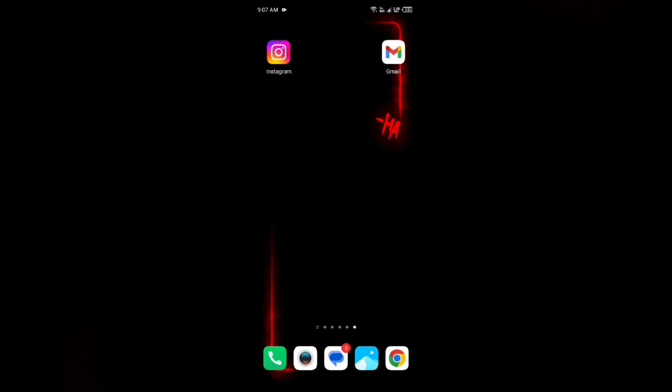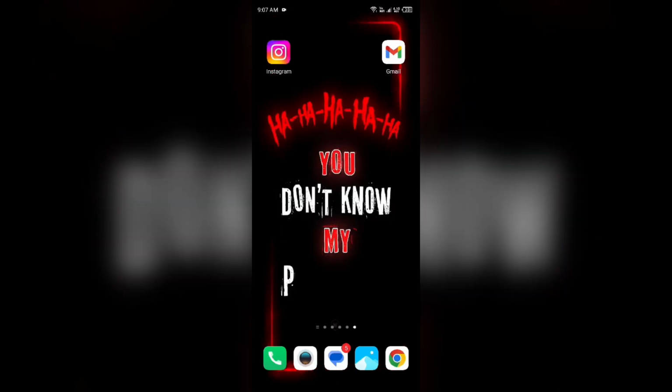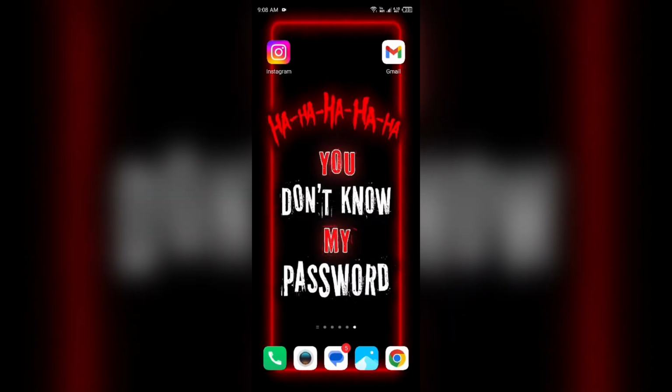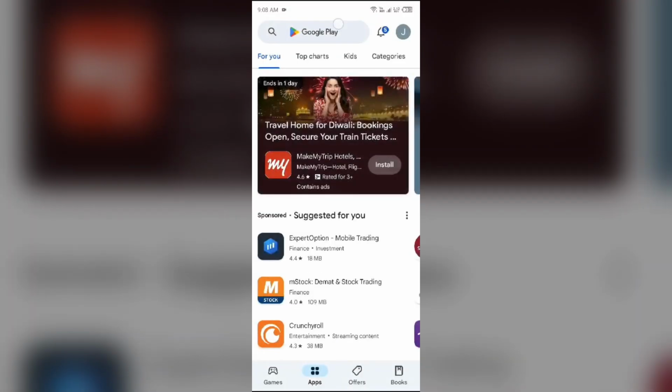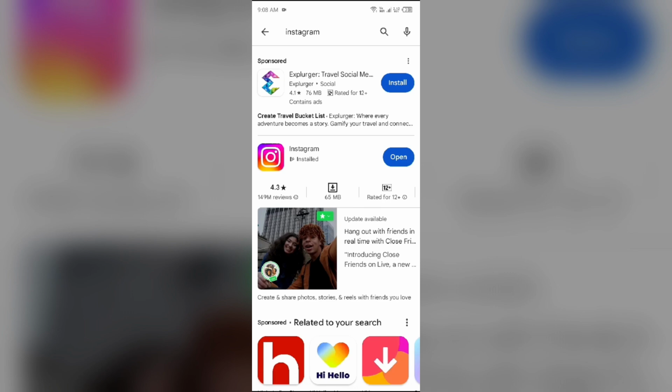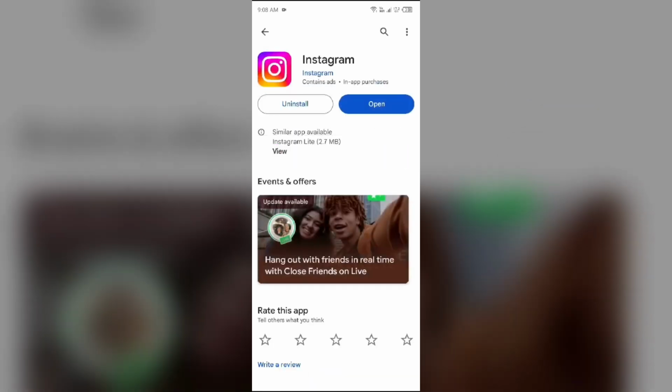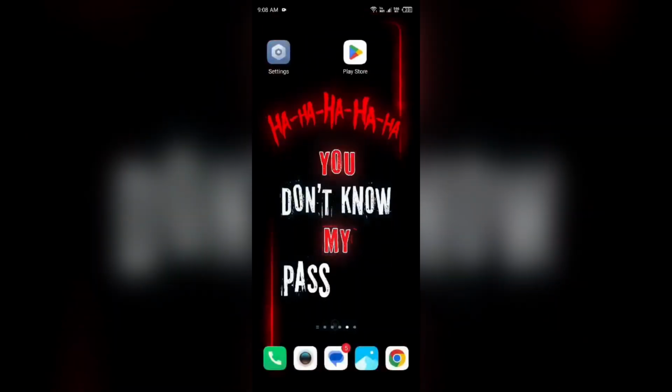Second solution how to fix this problem is update the Instagram app to the latest version. To do this, head to the Play Store and search for Instagram app. After that, select the app. If an update is available, you will see an update button next to the app. Tap on it to update the app to the latest version. Once updated, launch the app again.